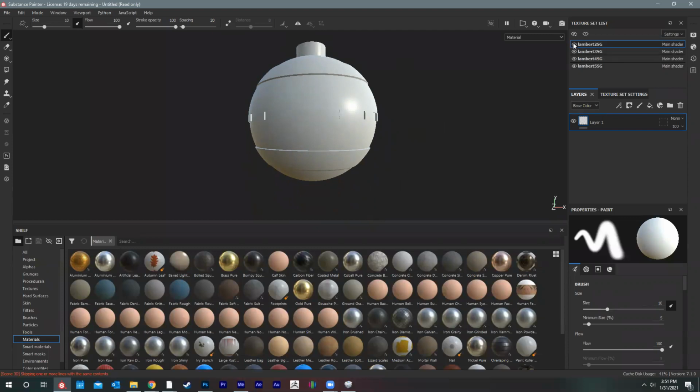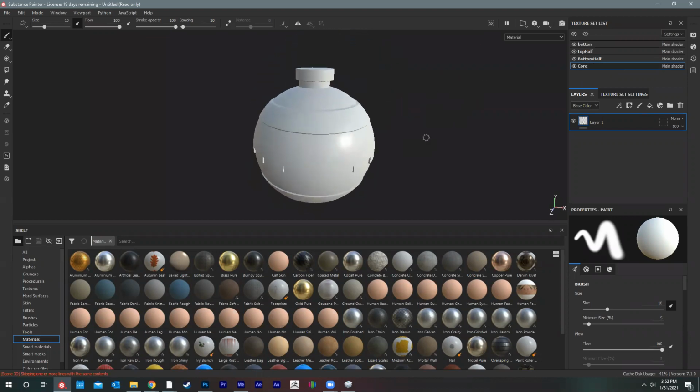Now, just to make it nice and easy to understand what I'm looking at, I can double click and basically change the material ID name. Just double clicking. And then rename it. Okay, so it makes it a lot easier.